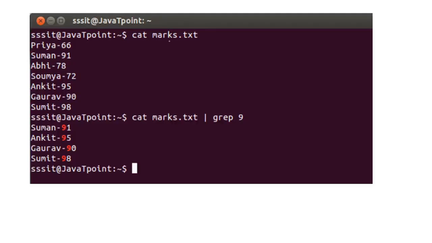You can see this example. This is the marks.txt file. All these contents are there in the file, and we are using the cat command on marks.txt. This is the pipe command, then the grep keyword, and this is the pattern. It is going to display only those lines where there is a number 9. You can check here. It is displaying only those lines which have the number 9. The remaining lines it is not displaying.